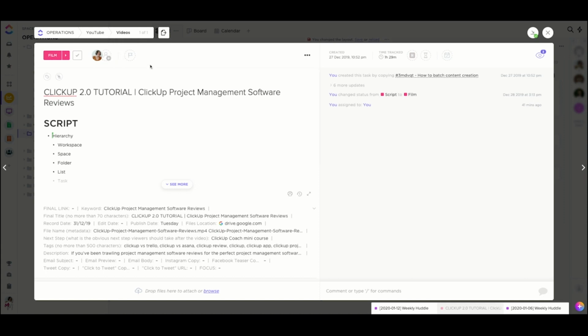So this is where you can set a priority. Like I said, I don't really set priorities, but the one time that I did was in the agency. If we had multiple projects going on, I'd set a priority so that people knew what to work on first.